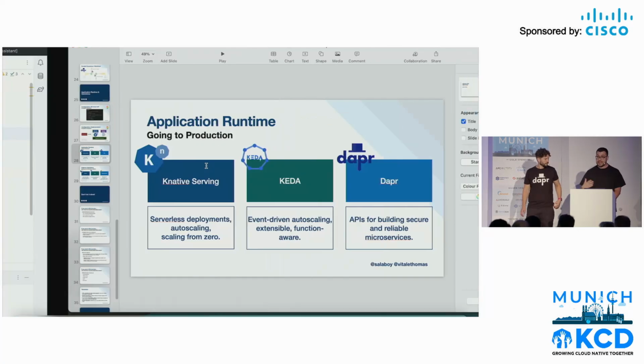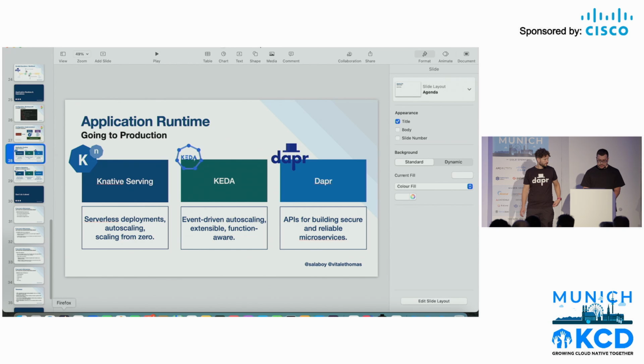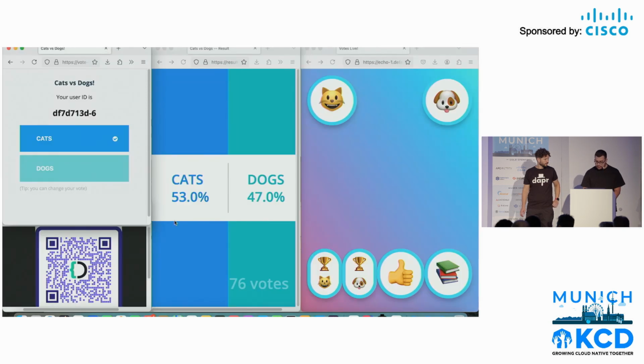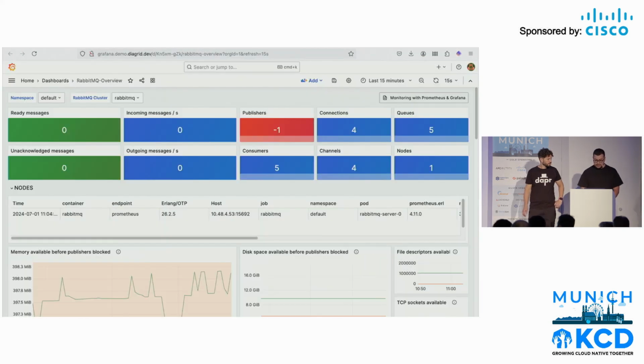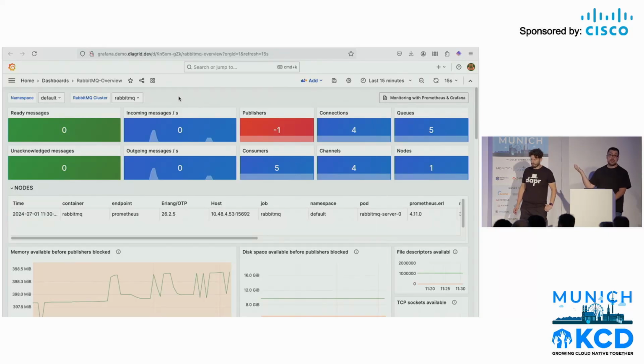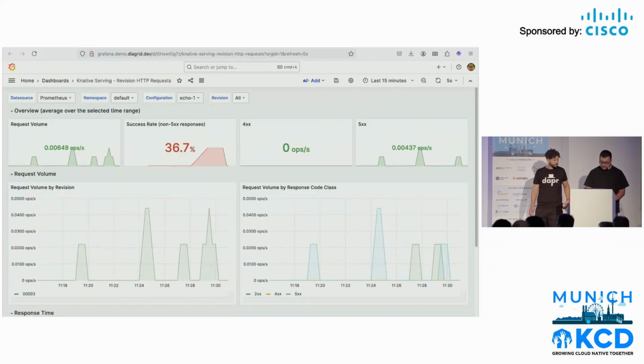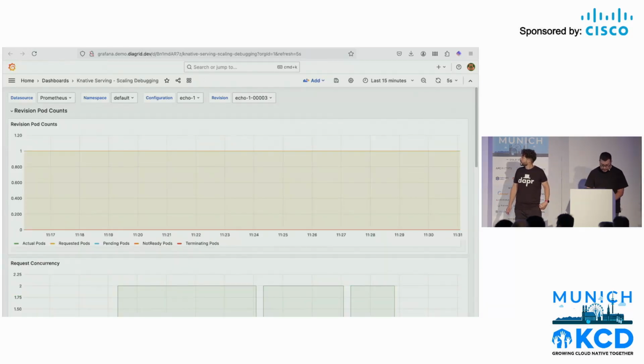So in the case of the cats and dogs application, we can see that the application is fully up and running, and that under the hood, for example, we are using RabbitMQ. So even though we are talking with Dapr directly, under the hood RabbitMQ is doing all the messaging. We have Knative Serving supporting all the requests. Let's have a look at the scaling.